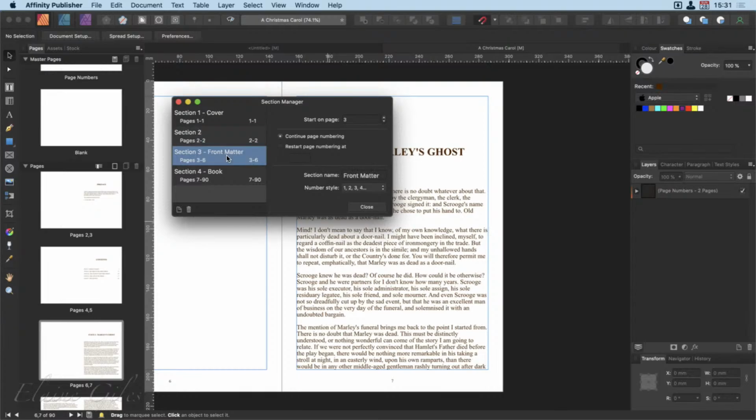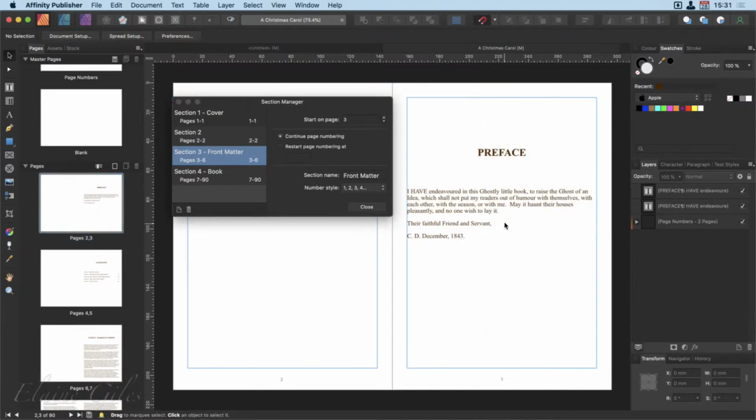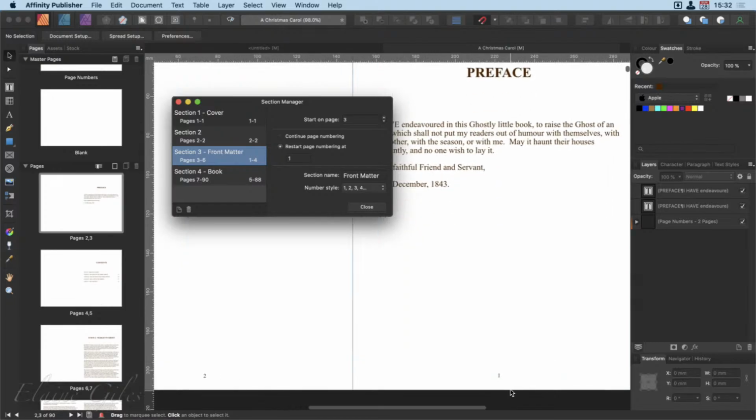But the front matter matters a lot. The front matter is actually physically the third page. It's this one here. And it has a 3 on it at the moment, but we don't want that. So where it says start on page 3, we do want it to start on the physical page 3, but we want to restart the page numbering. And as soon as we do that, it changes to a 1 down here. So keep your eye on what's going on down here.